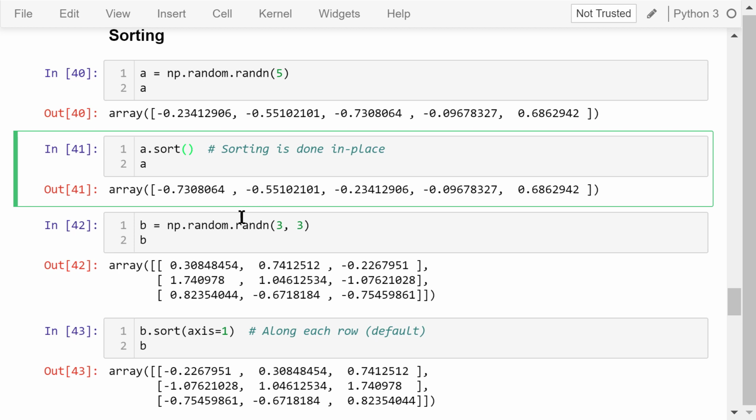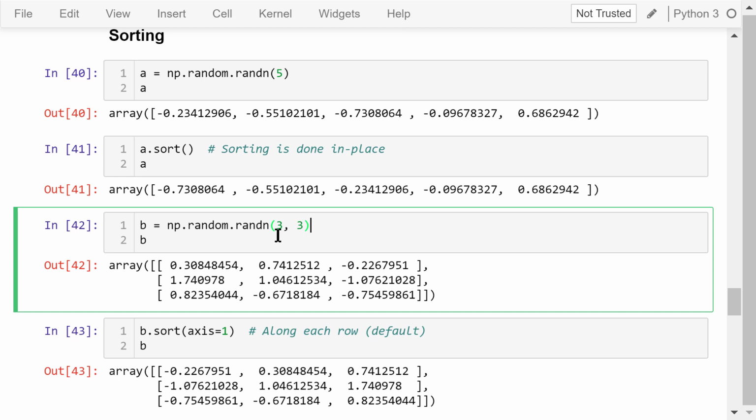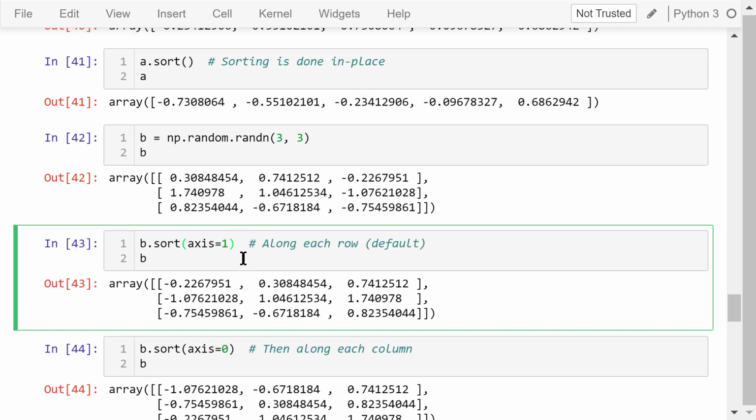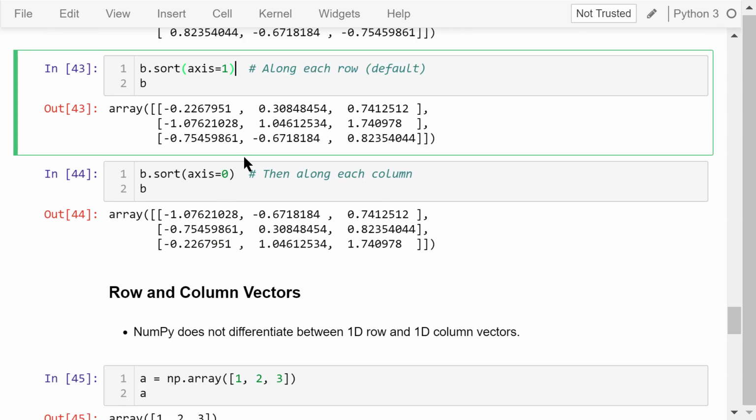Now we create a 3x3 2D random array named B. We can sort B along each row by specifying the axis parameter to be 1. As a result, in the first row, the smallest number is placed on the left. The second smallest is placed in the middle, and the largest number is placed on the right. This is done for every row. This is also done in place, so B is updated to the sorted array.